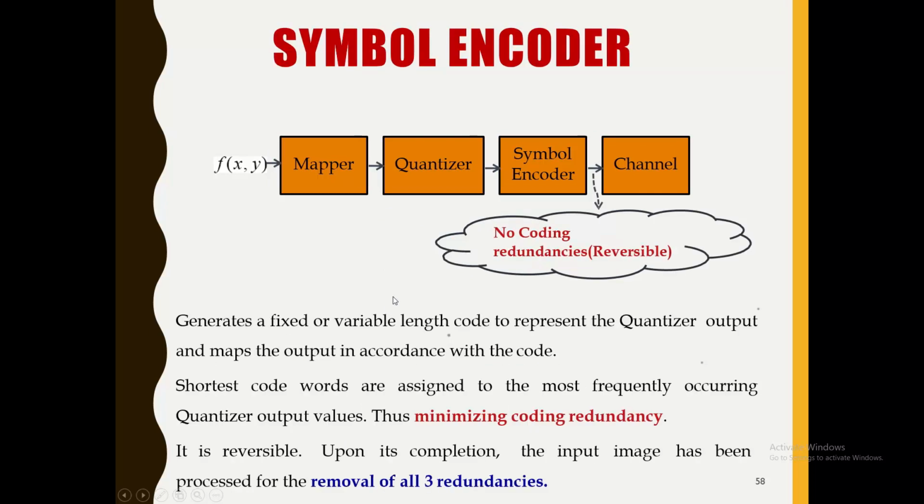Now the third one is the symbol encoder. It addresses coding redundancies. It is also a reversible process. It generates a fixed or variable length code to represent the quantizer output and maps the output in accordance with the code. We had already discussed variable length coding, in which we know how we are going to compress the data, so how to remove coding redundancies. The shortest code words are assigned to the most frequently occurring quantizer output values. Thus, it minimizes the coding redundancy. For example, any intensity that occurs more number of times, we are going to assign the shortest code to that. In that way, we reduce the coding redundancies. It is reversible. Upon its completion, the input image has been processed for the removal of all three redundancies, that is interpixel redundancies, coding redundancies, and psychovisual redundancies.